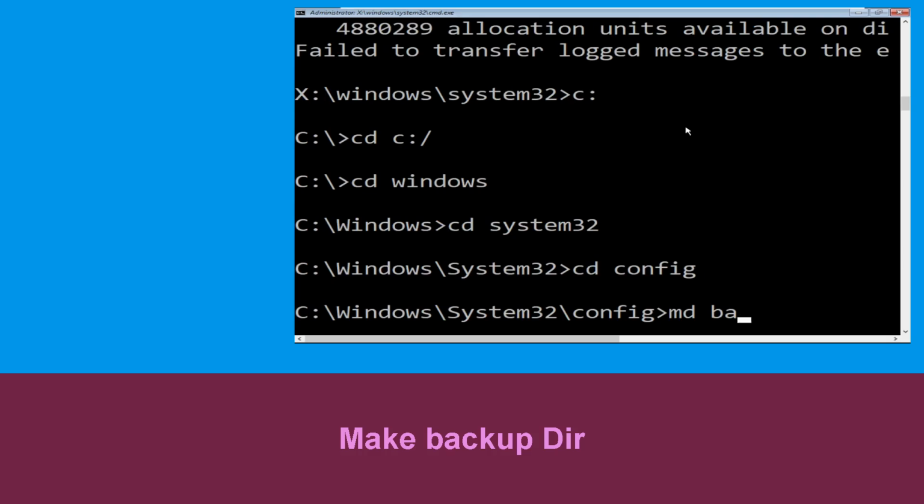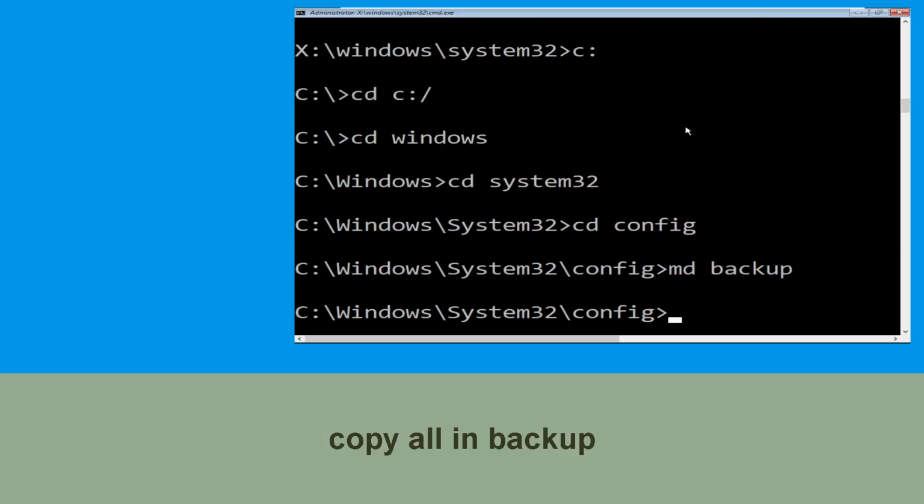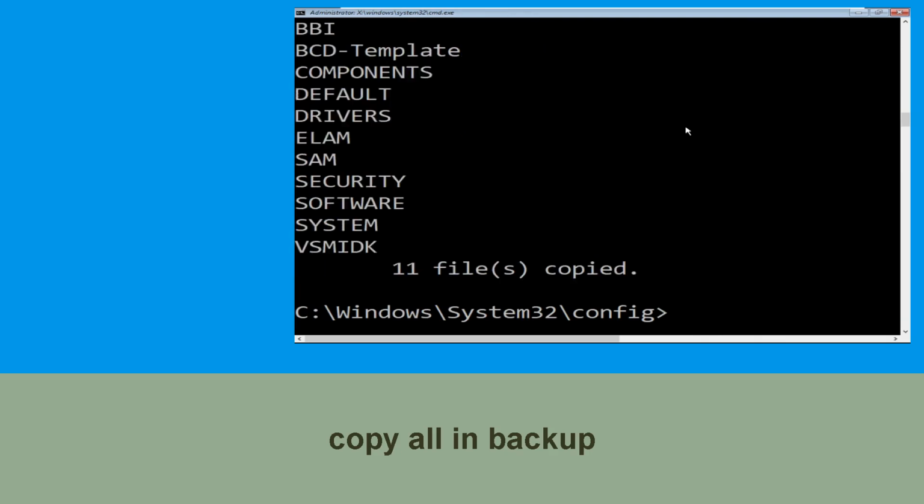Now type md backup and simply hit enter. Now type copy ** backup and simply hit enter to execute the command.